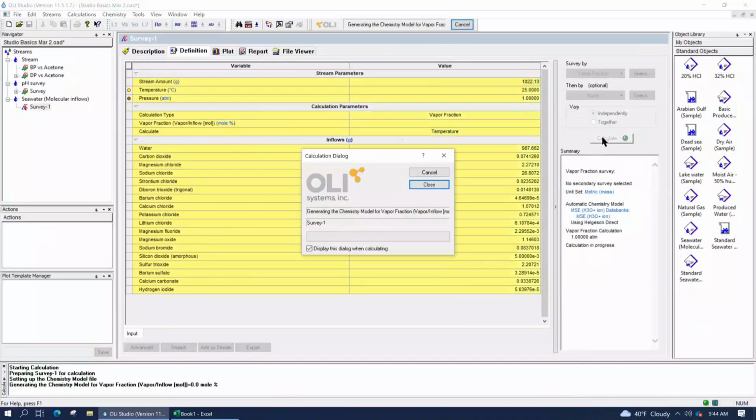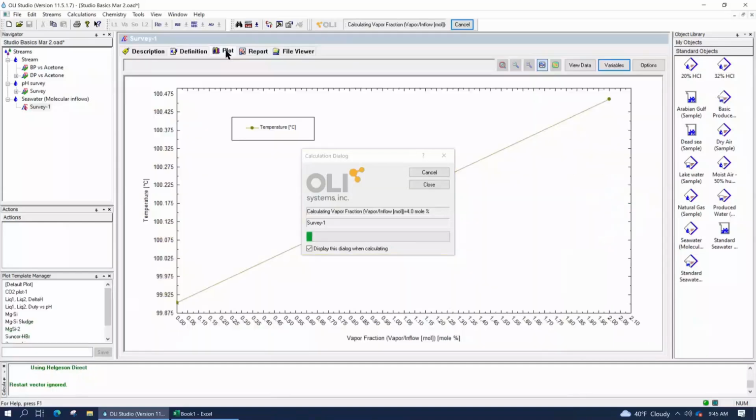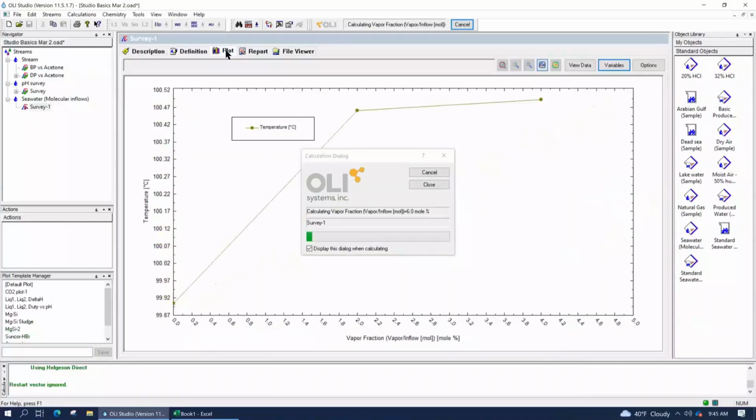Now, as you might expect, when we look at the plot, since we're doing a vapor fraction study, you can expect the x-axis to be the vapor fraction and the y-axis to be temperature, because temperature is the dependent variable. So now once it starts, you can click on the plot and you'll see the plot starting to generate.